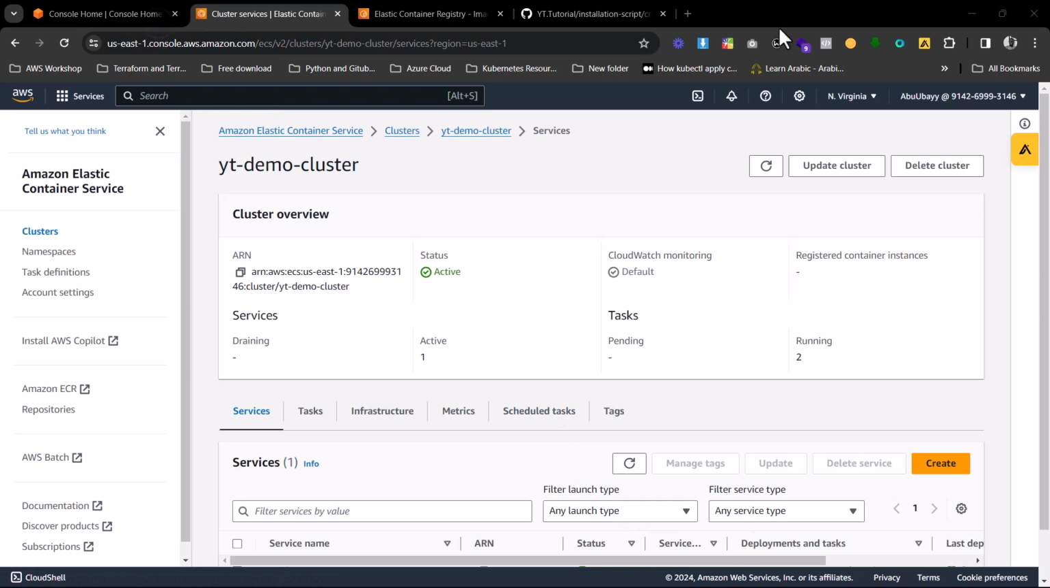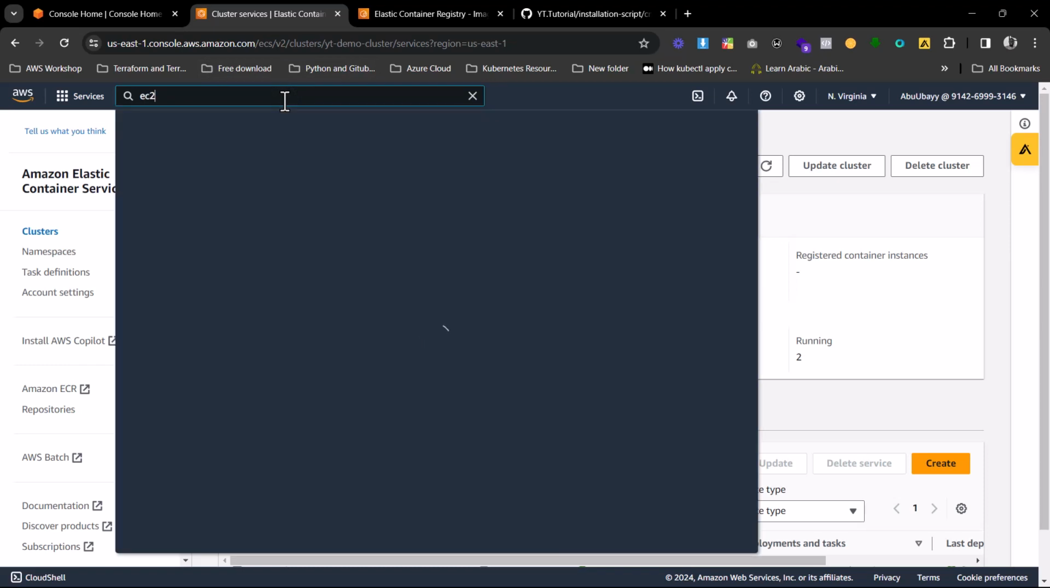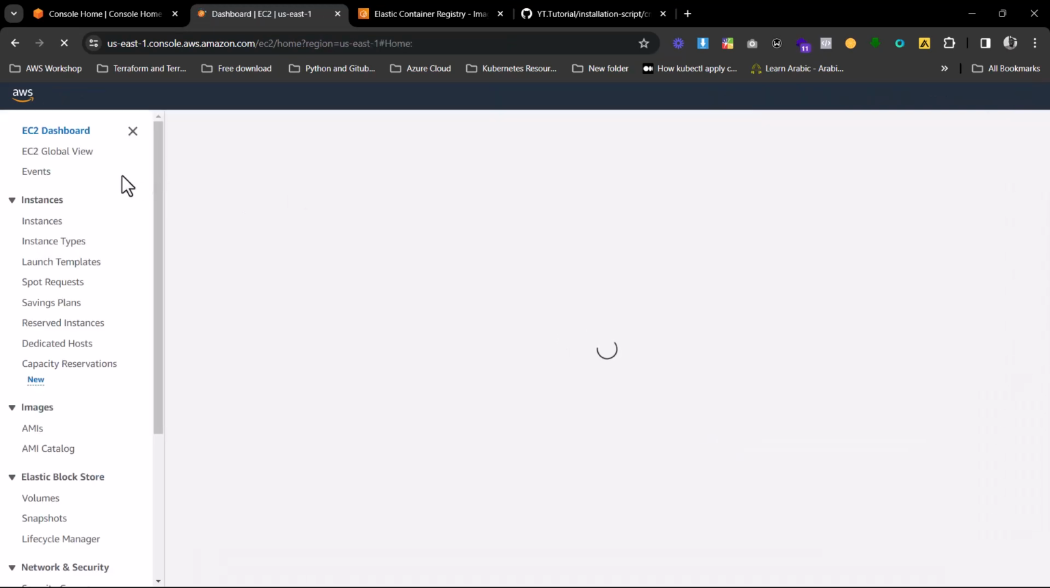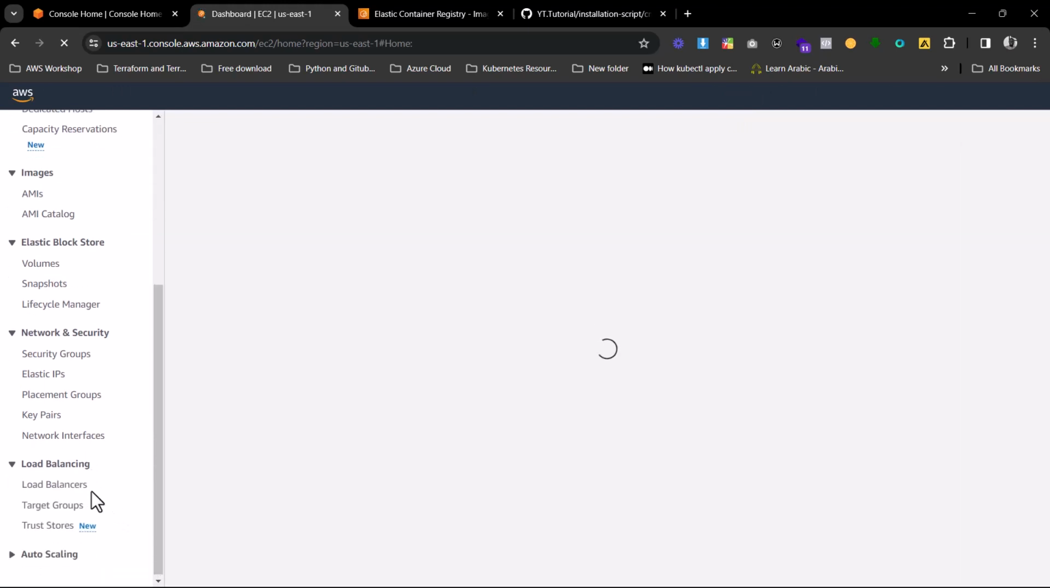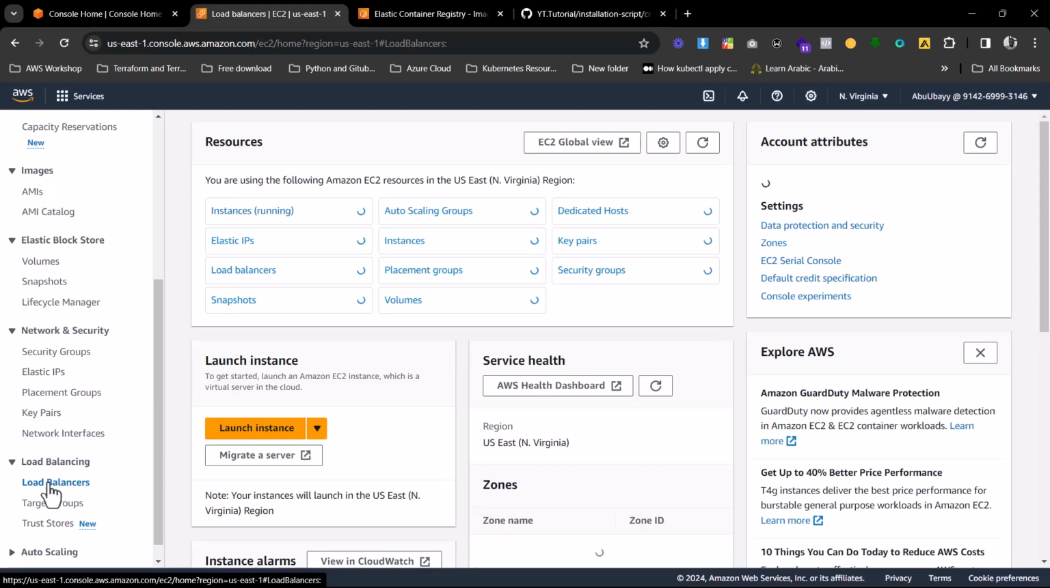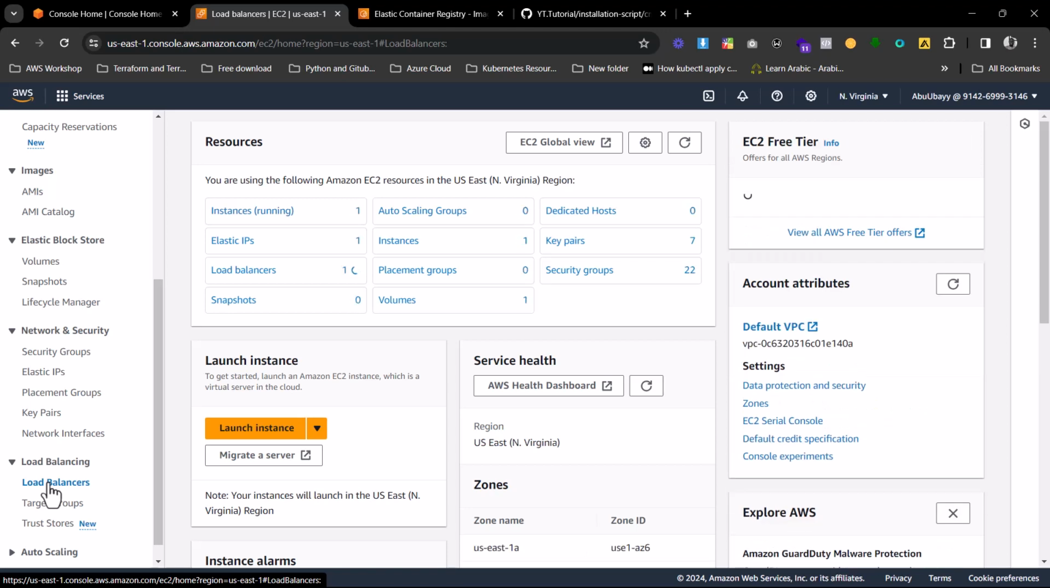So let's go back to our EC2. I'll type in EC2 into the search console again. I'll click on EC2. So on the left hand side, I will go to load balancing, and I'm going to click on load balancers. Okay, load balancer.